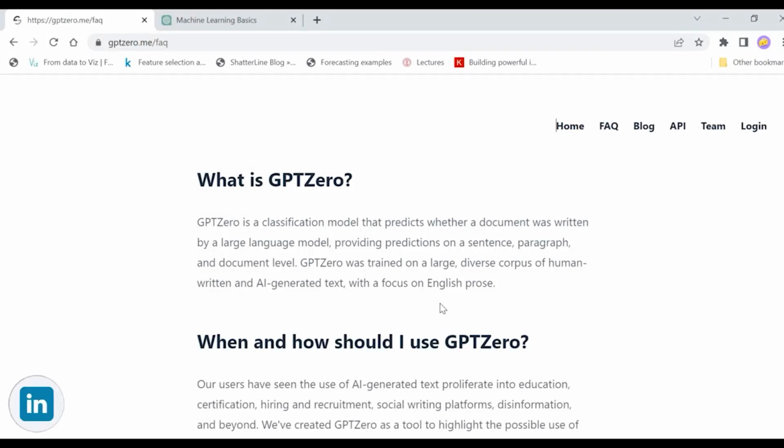But you just need to understand that when these two scores are low, the chances that the content has been created by an AI tool are higher. And when the scores are larger, the chances are higher that the content put into GPTZero was written by a human. This is the basic idea about GPTZero.